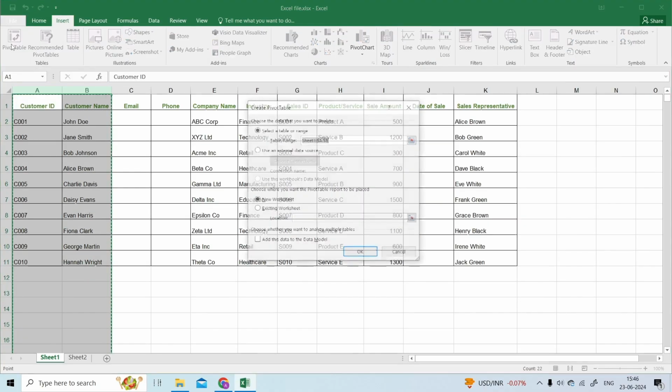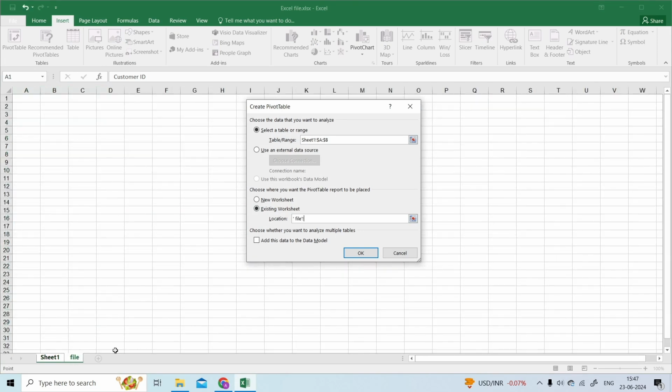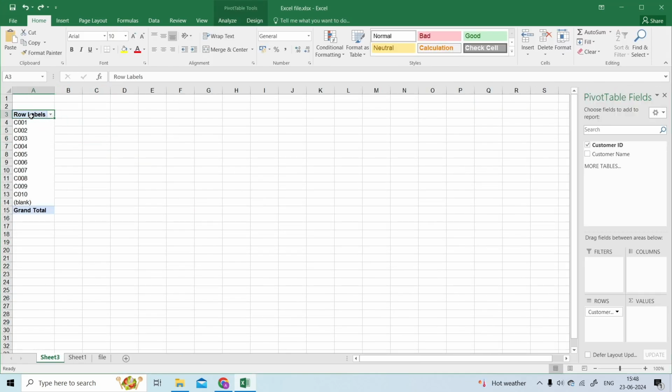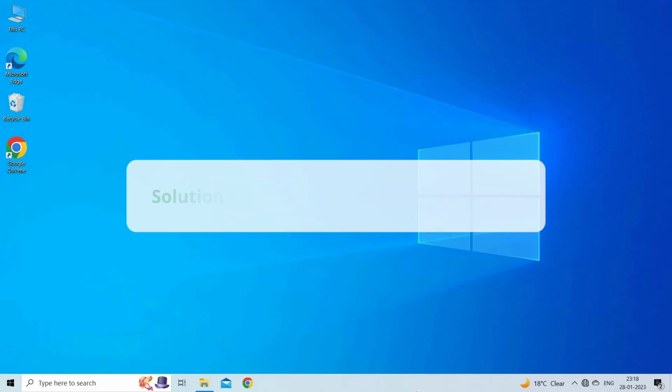Now hit the PivotTable Tools, and then the Analyze option. After that, from the Active Field group, you need to tap on the text box of Active Field to rename it.